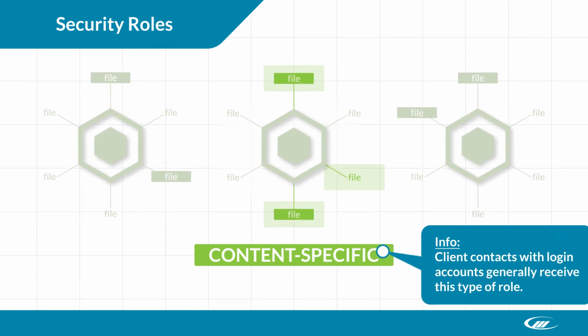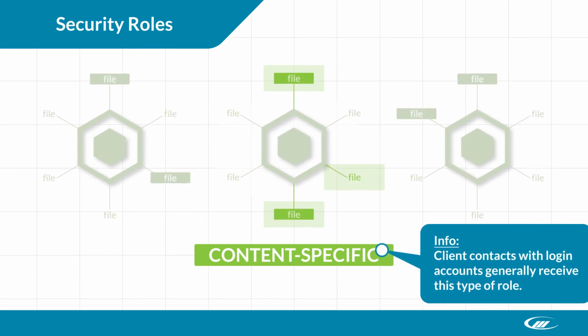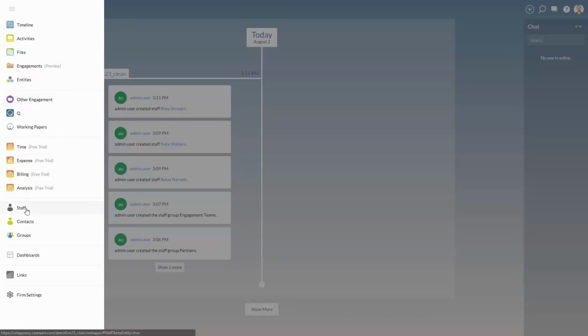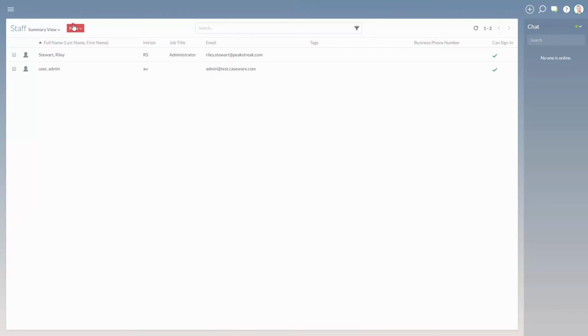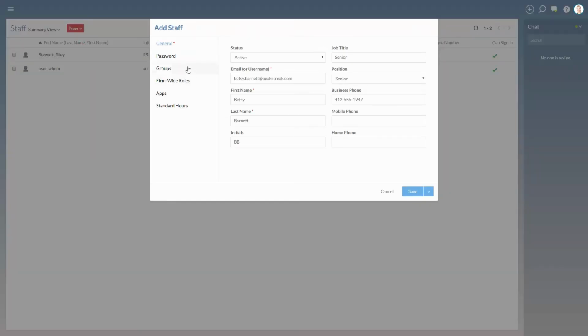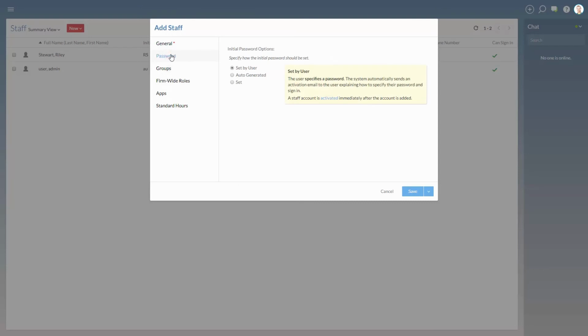Once groups and security are set up, you're ready to add accounts for people in your organization. Let's add an account for your senior so that she can log into cloud. From the staff page, add her account details, password settings, and assign her to one of the groups you set up earlier.